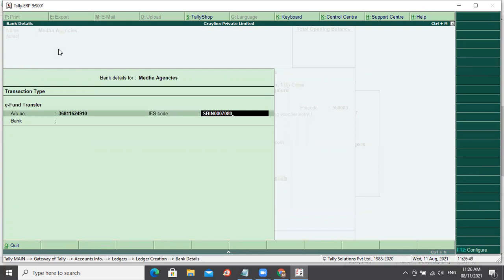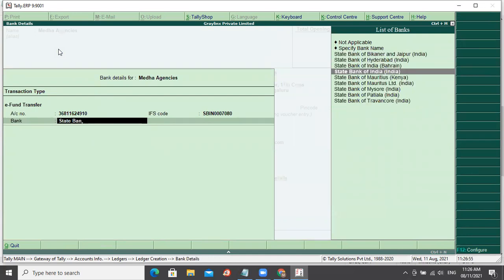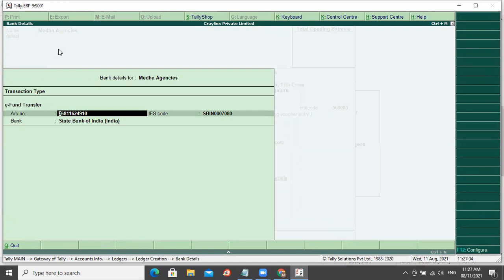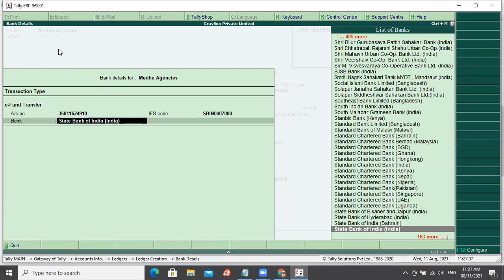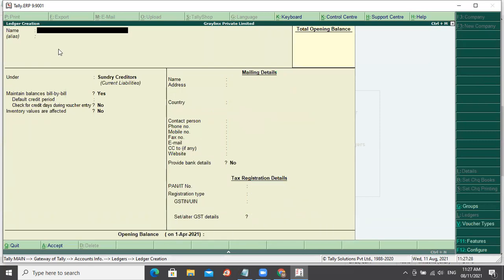And these are all not mandatory, these are all optional. I'm just showing you for the training purpose. So I could update the bank details like this: give the mode of transaction, account number, IFSC code, and the bank name. Then comes the PAN number. Then you could also update the GST number. Then save this master. Okay, I have saved this.